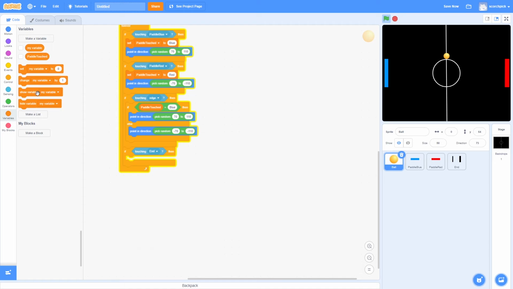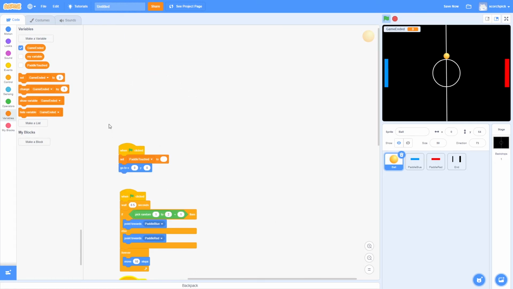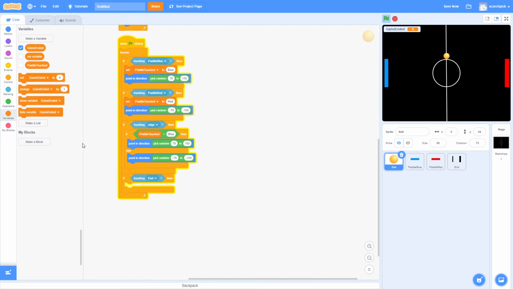Variables. Do we want variables? Yeah, we'll create a variable. Game ended. Okay, now at the top here we want to set game ended to false. Then what we're going to do is if it touches the end, we're going to set game ended to true.